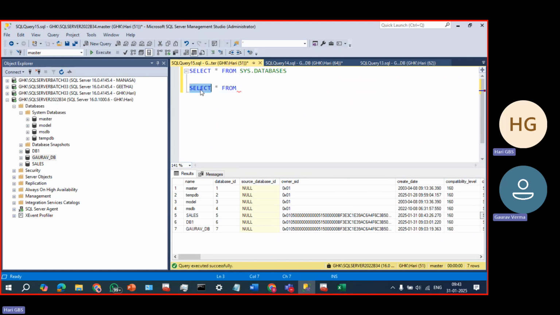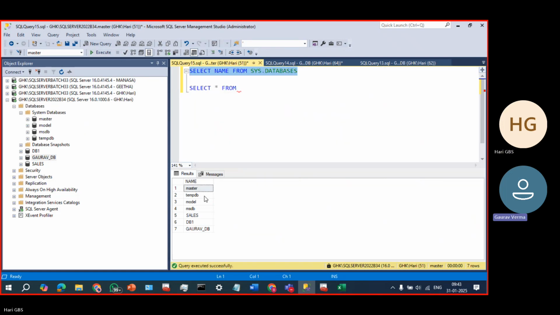Select star from is what we use to read a table. Select means read, star means column list. Here I am using star. If I use star, all the information will come. If I don't use it, for example, if I mention only name, only that column will be shown from the table. Star means all columns. All the information will come.